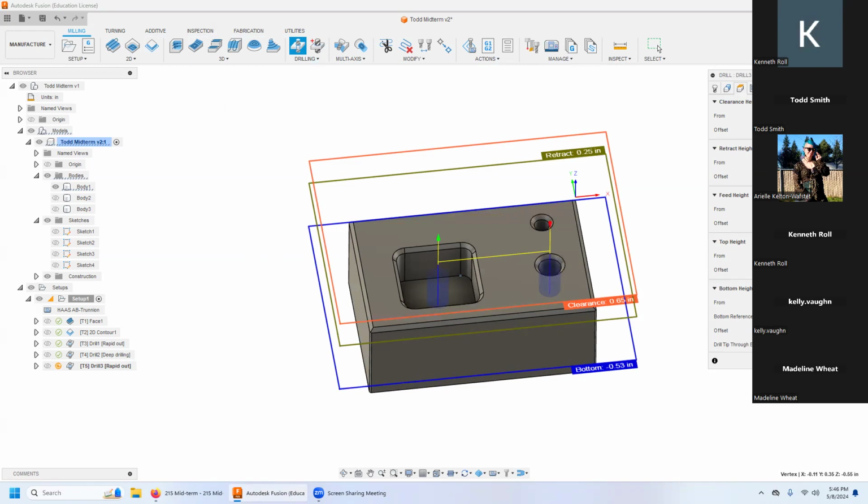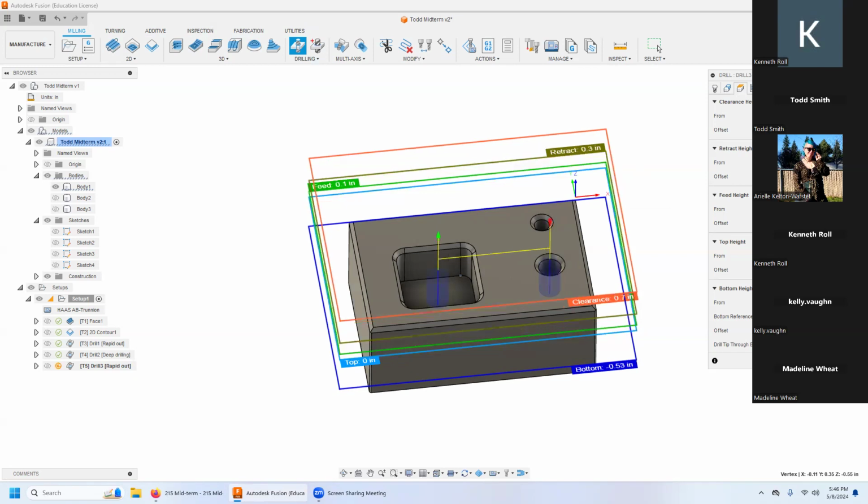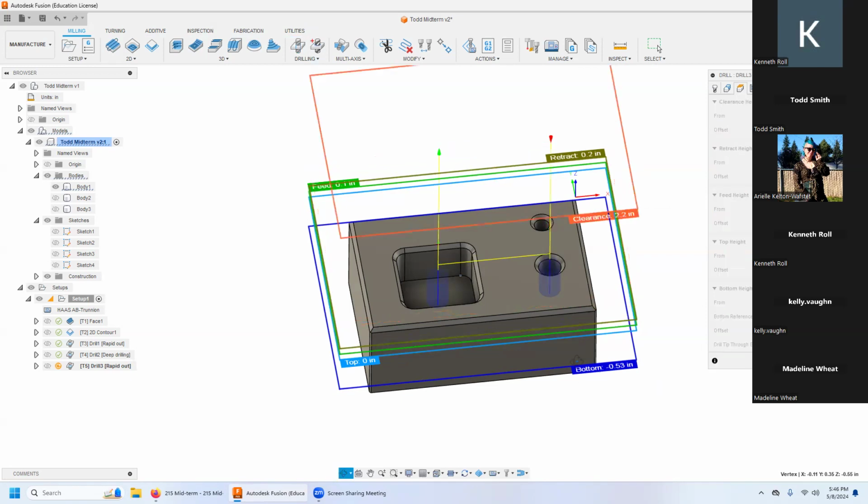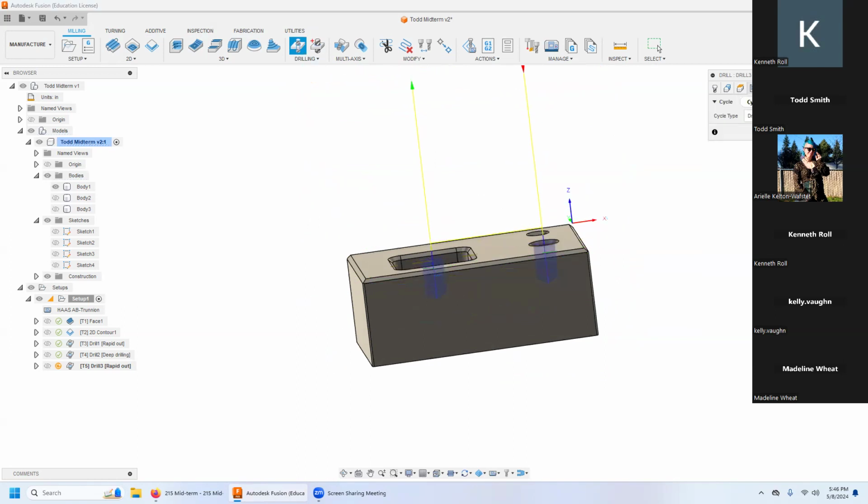Top height, I don't recommend whole top because depending on what you selected it may or may not do things the way you want. I'm going to go with model top. And my feed height is going to be top height plus, what do you think? 100 thou. Yeah. My retract height is going to be my feed height plus 0.1. And my clearance is my retract plus 2 inches. Okay. I like it. Make sure it is on deep drilling full retract.